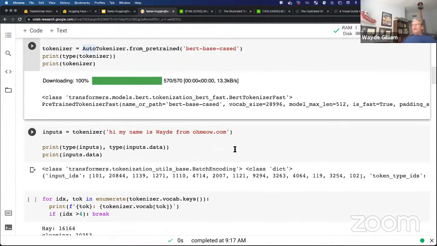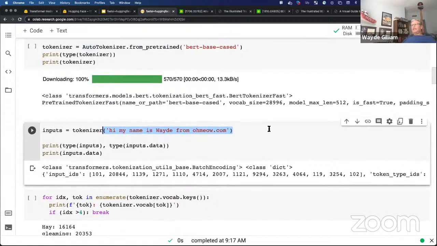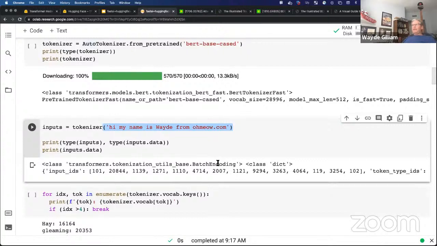As I said, when the tokenizer runs on raw text, it actually is doing more than tokenization. It's also doing numericalization, which is converting each of the tokens to an ID that can be looked up in a vocab. Here I am tokenizing this text. If we look at the type of inputs, it's a BatchEncoding. We can convert that to a dictionary by calling .data. And if we look at it, it's giving us a dictionary of a couple things. First are the input IDs, which are the actual indices into the vocab for the tokens.